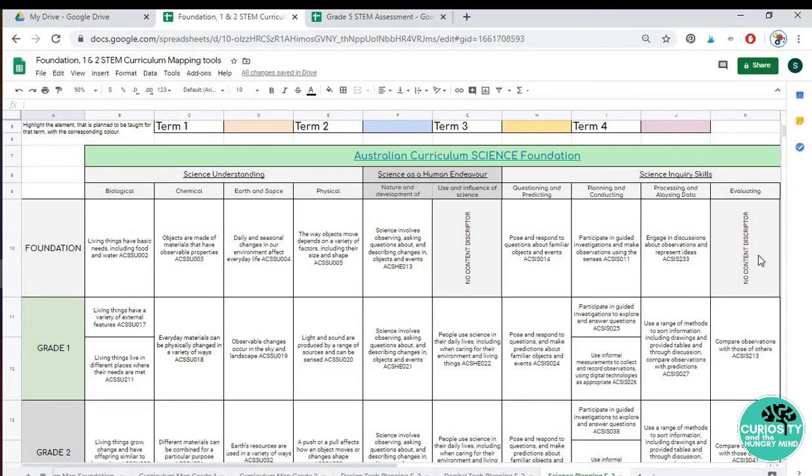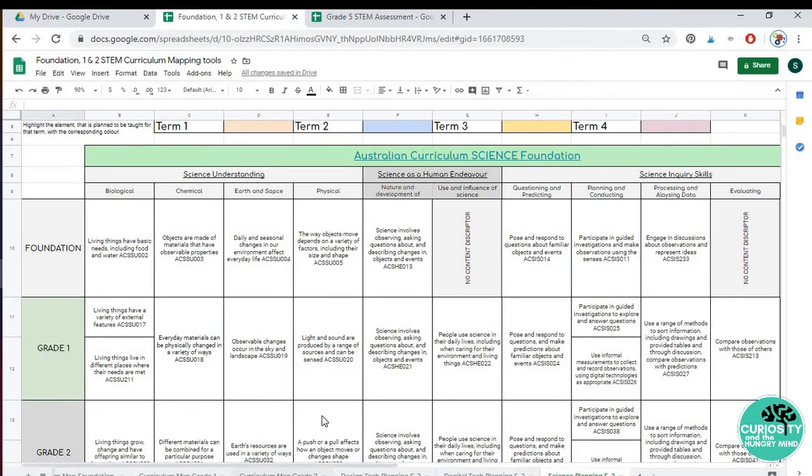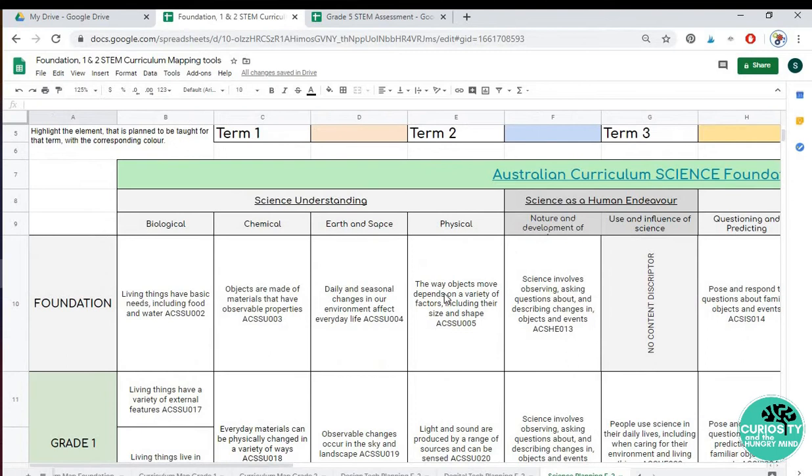In foundation, they don't have evaluating. And as we go up, that happens a little bit. Okay, so I always start with the science understanding, because this is generally where we get our main idea for the term topic or for the unit topic from this section here. Let's zoom in a little bit so you can see.